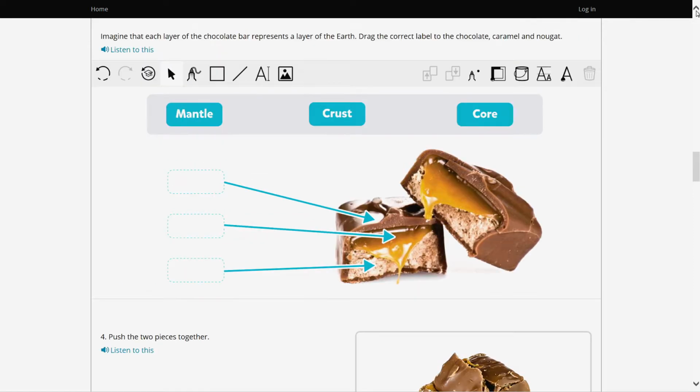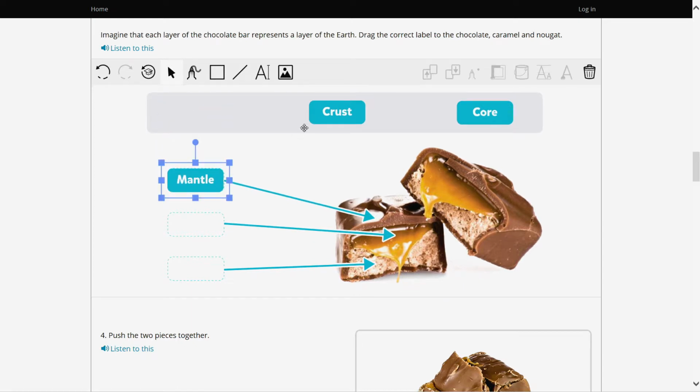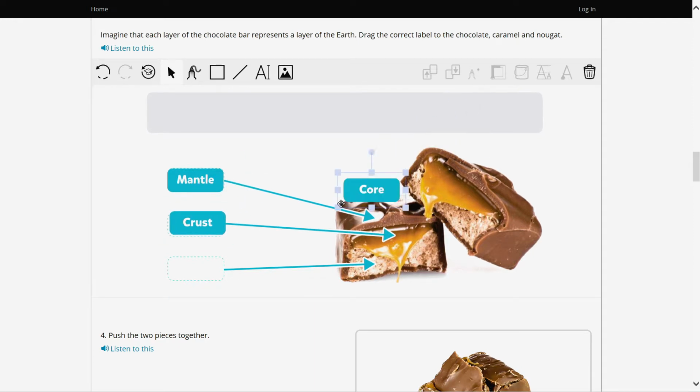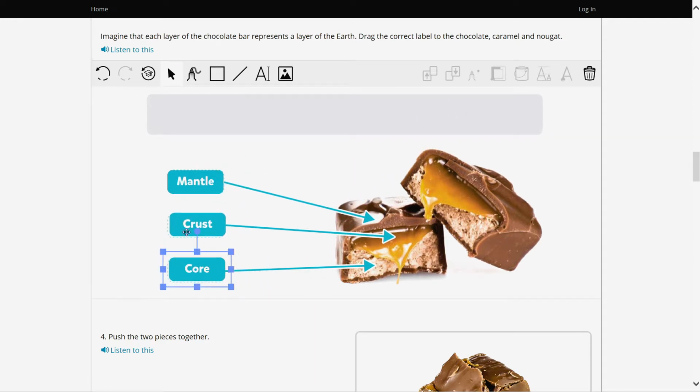So in this activity, we take a chocolate bar with some nougat, caramel, and an outer crust of chocolate to explain the Earth's layers. The students can pick up, drag and drop the various labels to see if they've got right what each element represents. And they can work through this with their students or with a real chocolate bar.